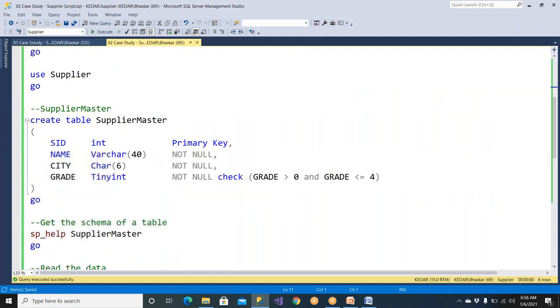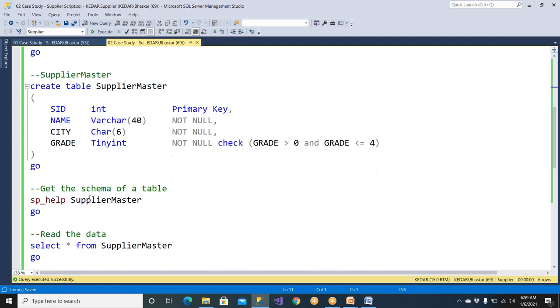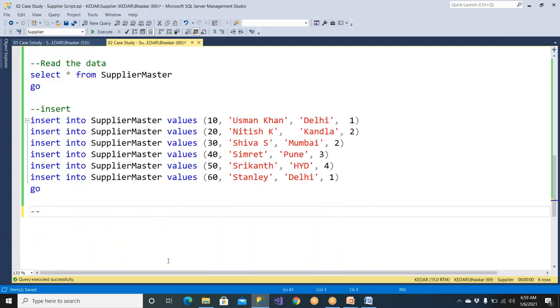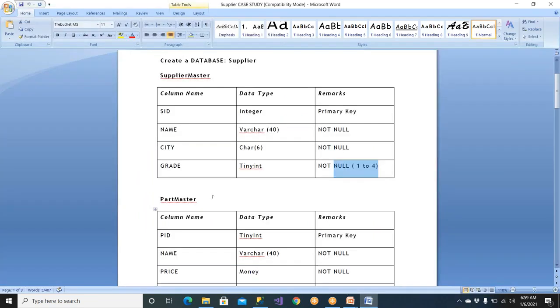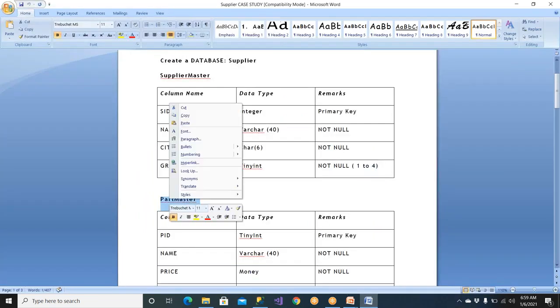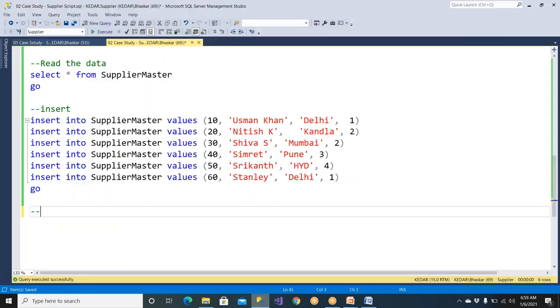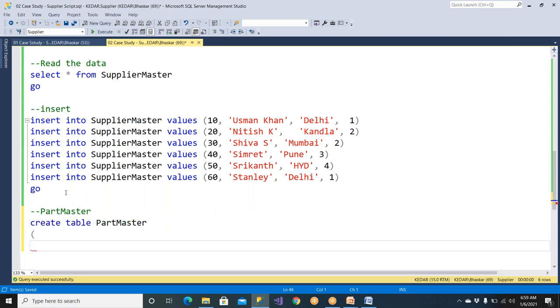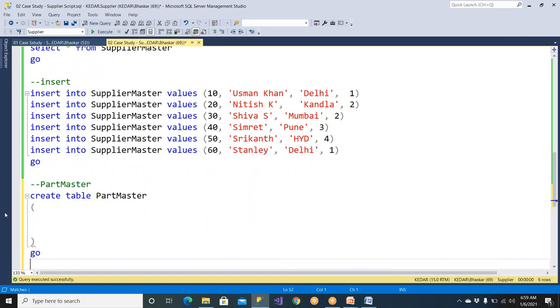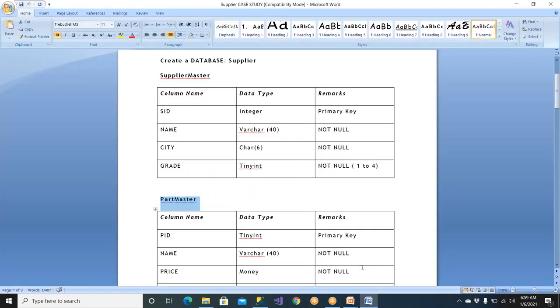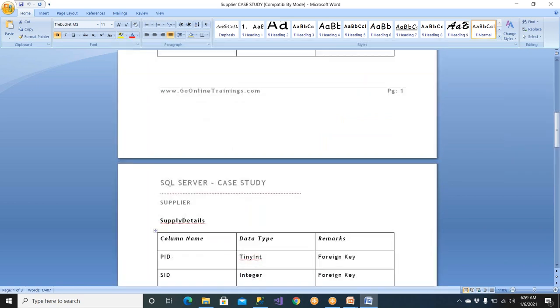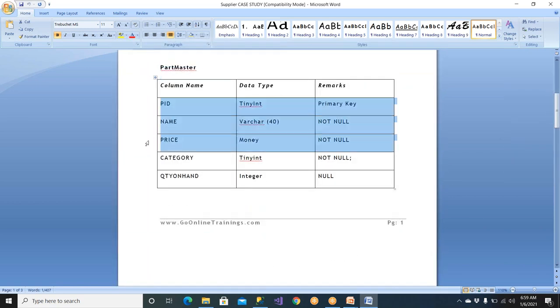And like that, you create the next table. So what is the next table? Let me go and get the table name. Just go to this one. Which parts are these guys supplying? You can have a lot of parts, right? So create a table part master and say go. These are the columns: product ID or the part ID, the name of the product, the price, category, and quantity in hand.